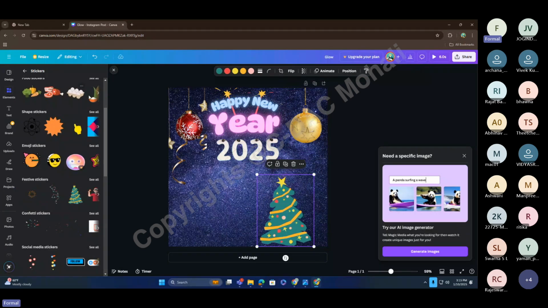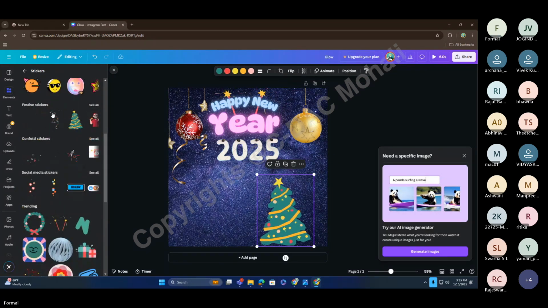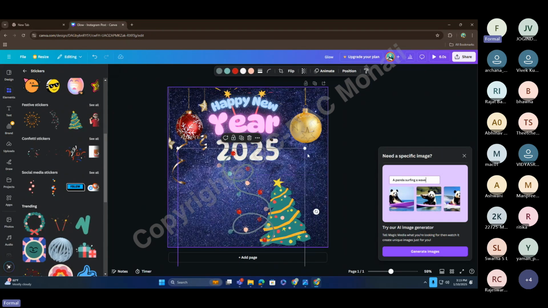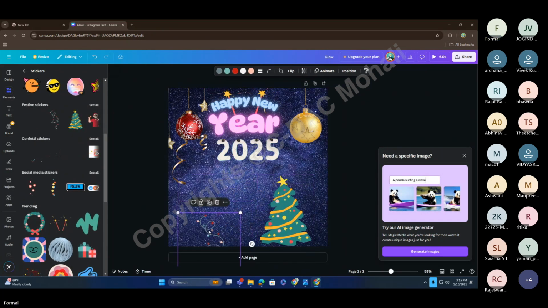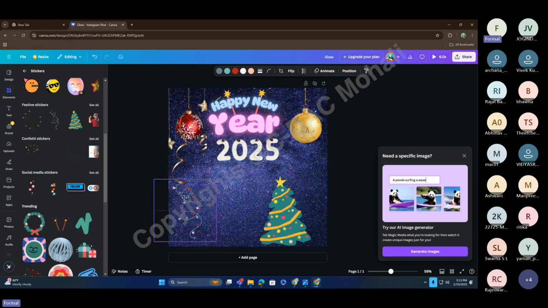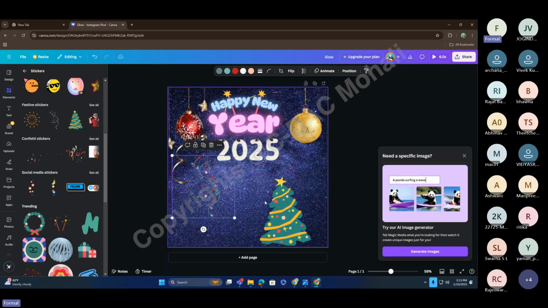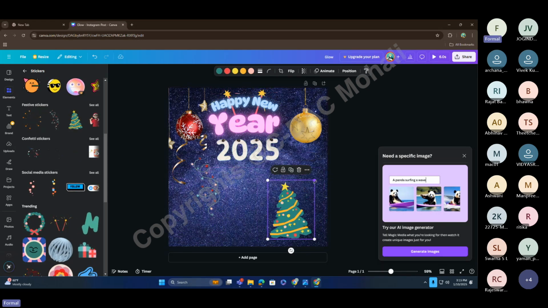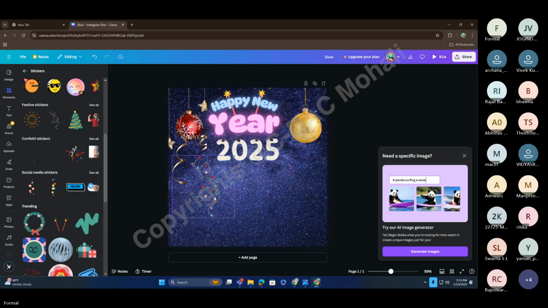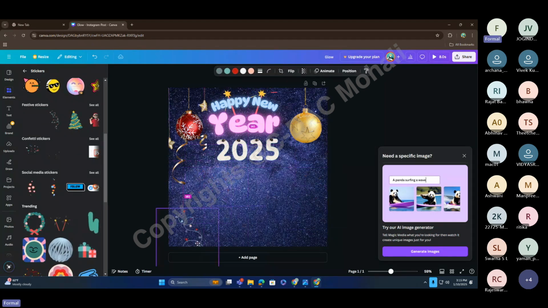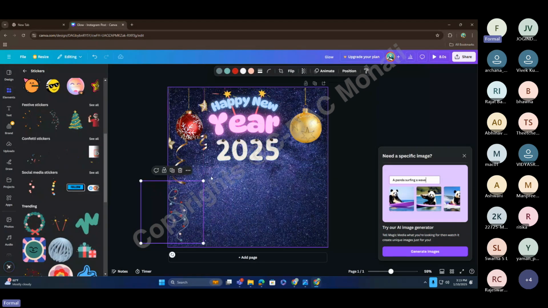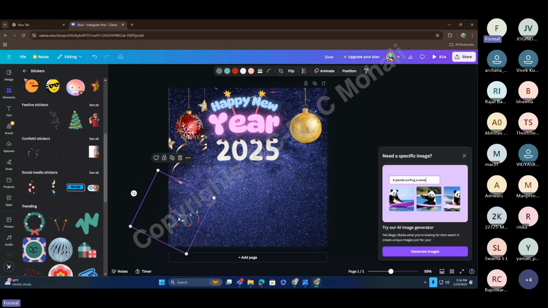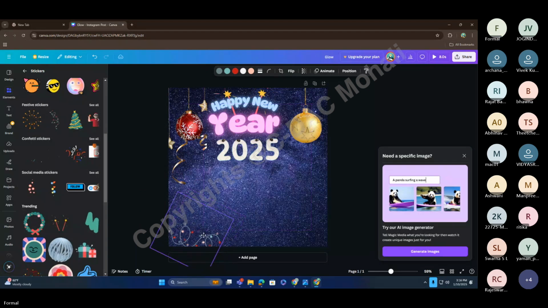Holiday events. We have these lights as well. So a number of things are available online. Apart from this, if you want, you can use anything. So let's move it aside, or we can rotate it, I think. Yeah, we can rotate it and then we can place it here.